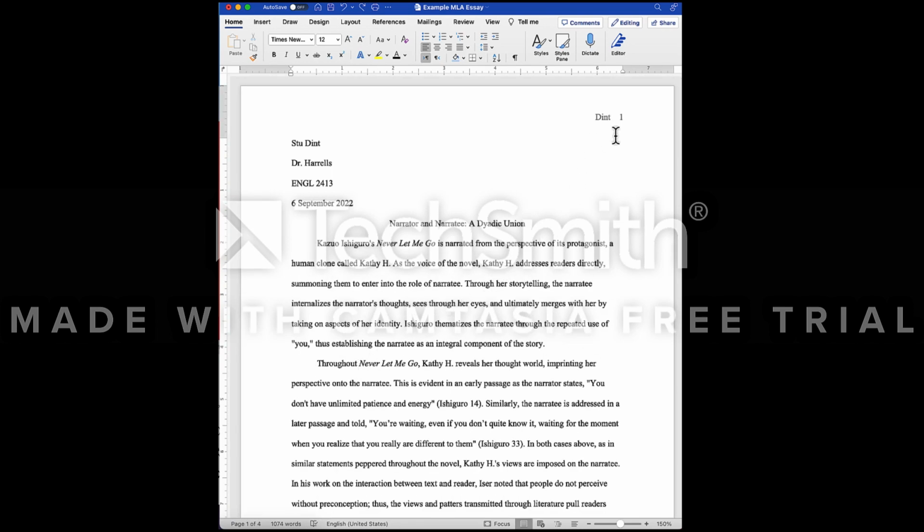Make sure to use headers to display page numbers at the top right of each page along with your surname. Note that there's no title page needed. Rather, identifying information will be included on the opening page of your essay. You will be providing your name, your professor's name, the course title, and the date. And this will precede the title, which is center-aligned.